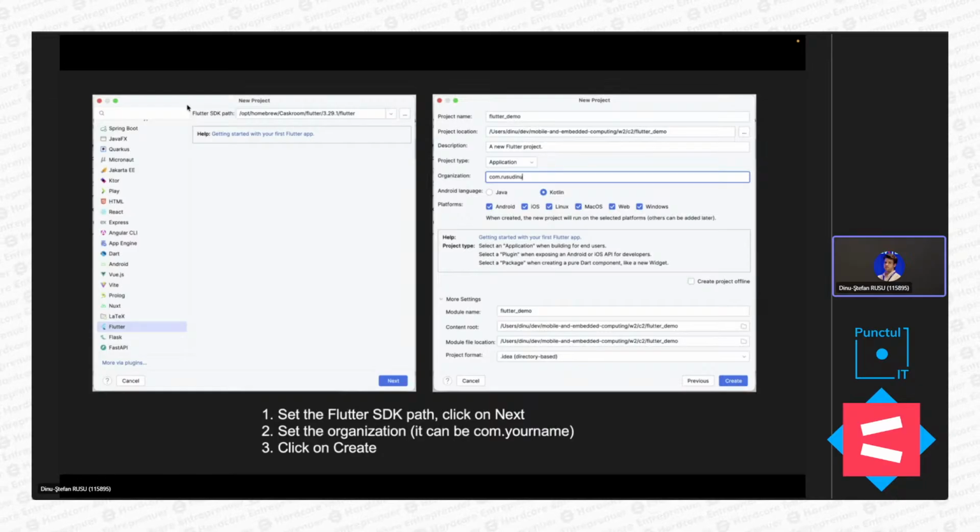And in the next pop-up that you have, it will have the actual project details. So the project name, in this case, it's Flutter_demo, the location itself, a quick description, which I always leave the same. The organization, which will be your package name. So your package name will be whatever you have in the organization section plus your project name. So in this case, it would be com.rusudinu.flutter_demo. So by default, it's com.example.